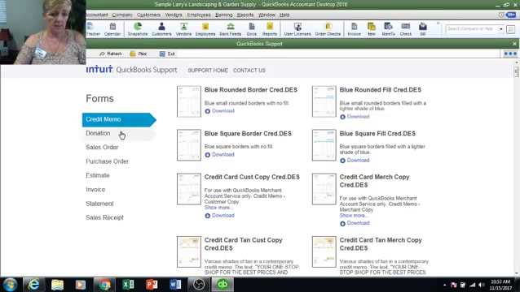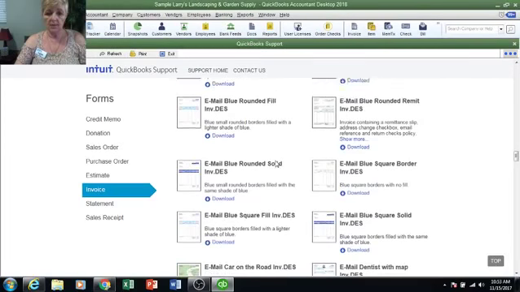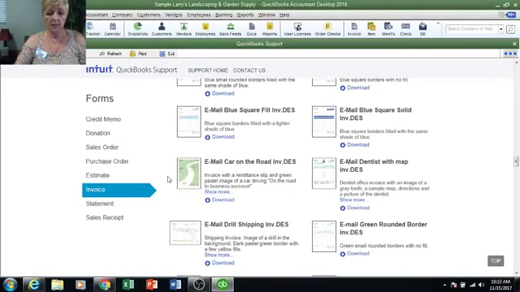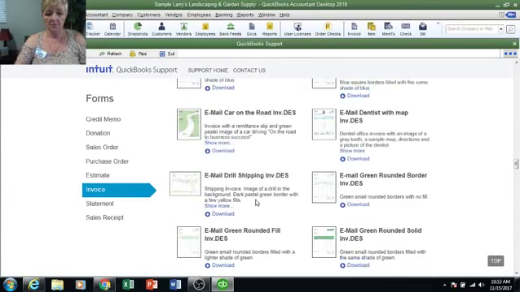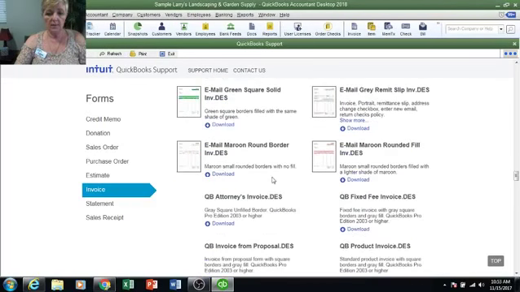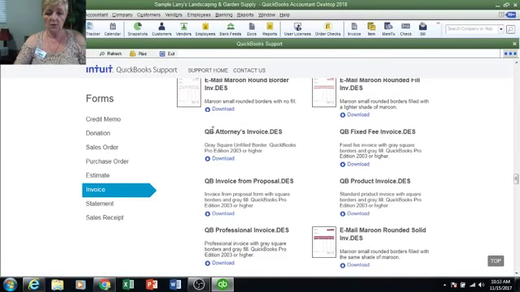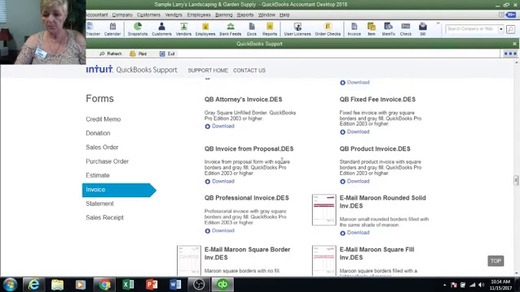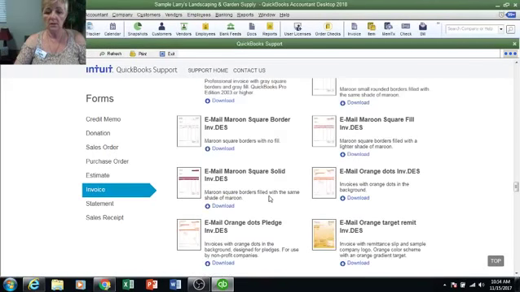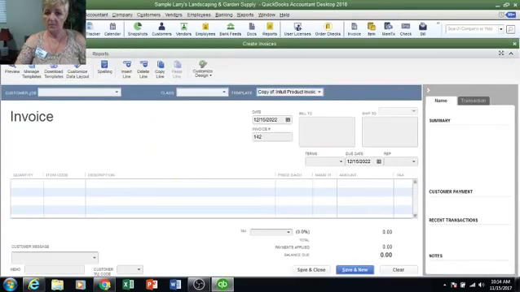And let's see, there's some invoice. Blue email franchise, these are some people have donated. Oh, this one's kind of cute. There's our email drill shipping. So you want to play with one of these guys? There you go. I like attorney's invoices. I like those. Modern maroon. So yeah, you have plenty of options. You're not stuck with what QuickBooks gives you in the can. Anybody else?